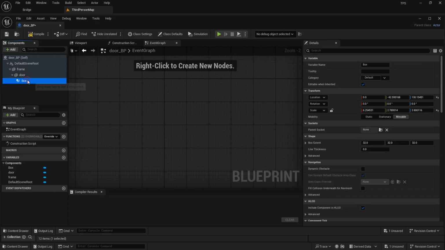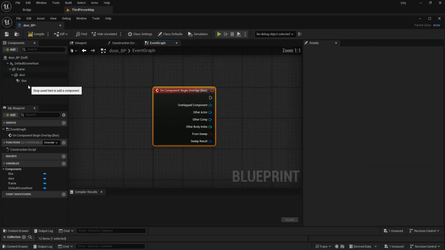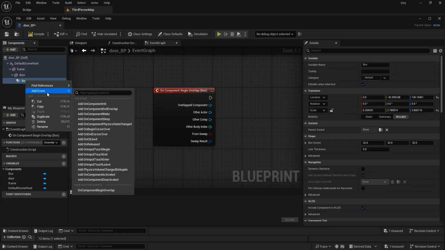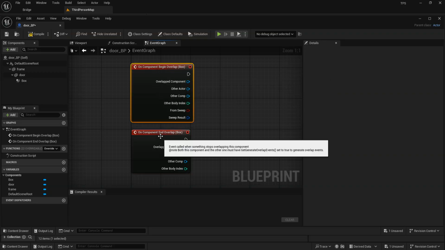So over the box, right click, say add event, and here you will find multiple events. So I'm taking this begin overlap, right? And one more we will add, that is the end overlap. This is the begin overlap, and second thing is the end overlap, right? So these two events I just added.